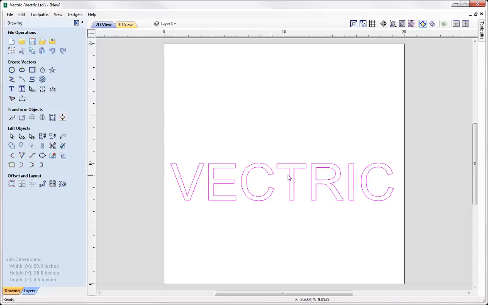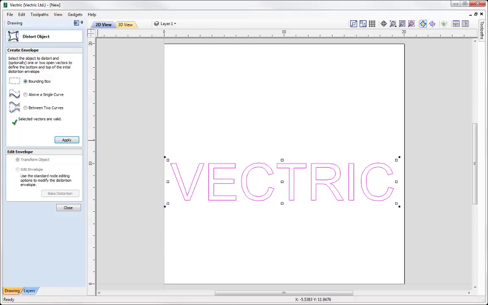So one final thing I'm going to show you is how we can really change text by using the Distort tool. Okay, so the Distort tool is over here. So we've got our text selected. We're going to go straight into Distort Selected Objects. Here we have 3 different options.